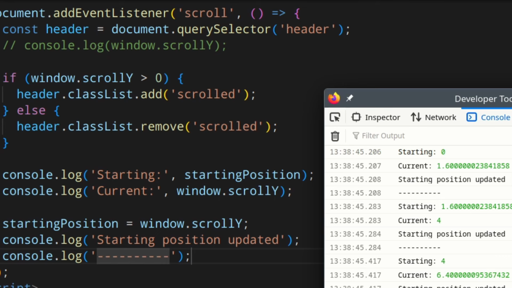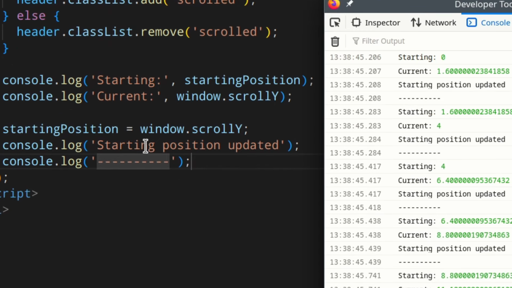Then we keep scrolling, and now the starting position, because we updated it, is 1.6. Here we scrolled from 0 to 1.6, then here we started from 1.6 and we went down to 4. So at this specific moment in time, the position was 4 pixels down, and then we update again for the next cycle. So the next cycle, we get the starting position 4, because as I said here, after printing that, we update the position, so the next time the event is triggered, we get the new starting position.